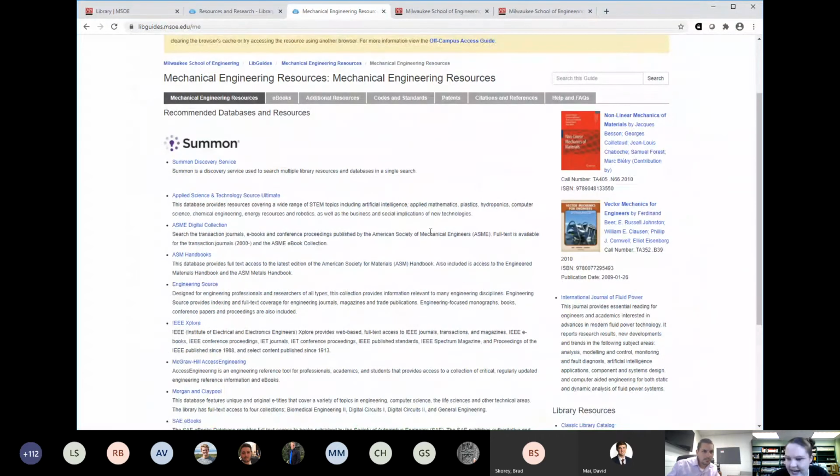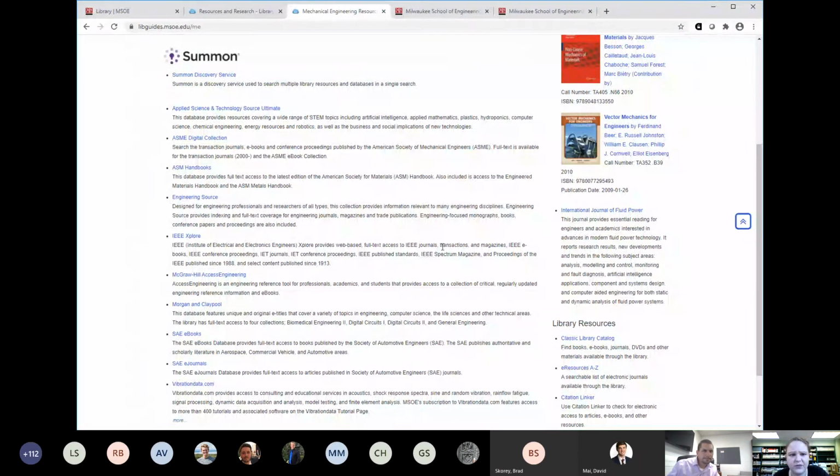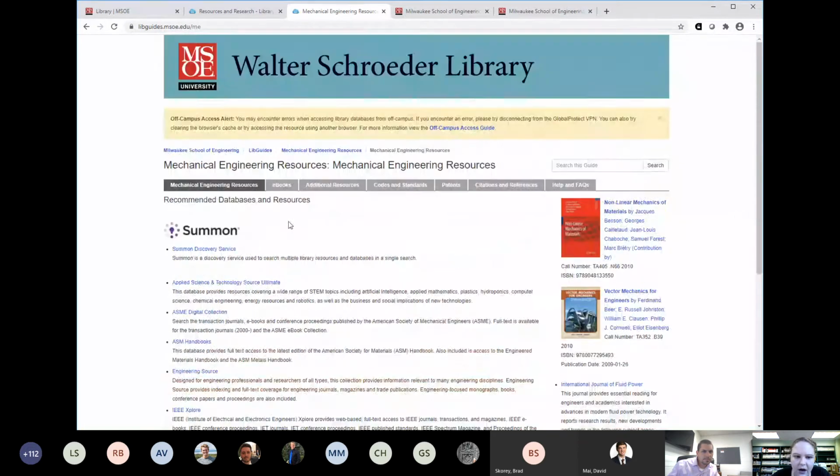Here's a list of databases that most align with the average senior design project topics. So these are good places to start your research. Obviously, Summon Search is at the top because it searches all of these. But if you're looking more narrowly, these other databases are also good places to start.